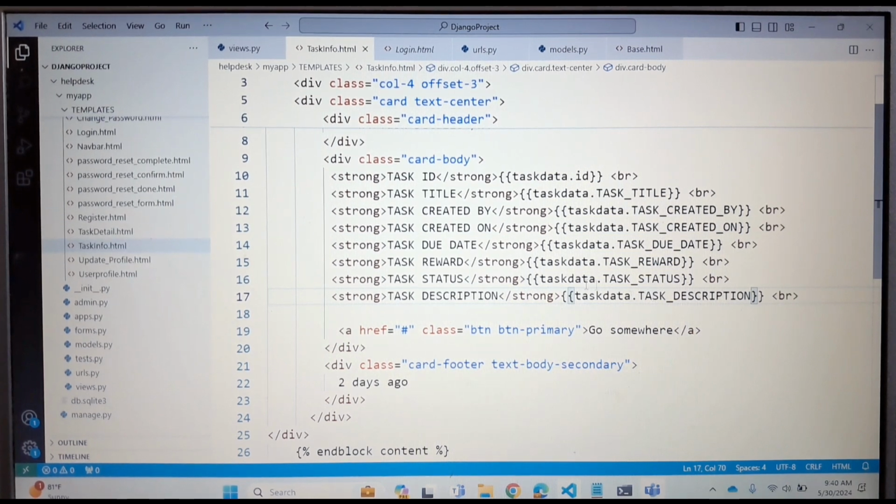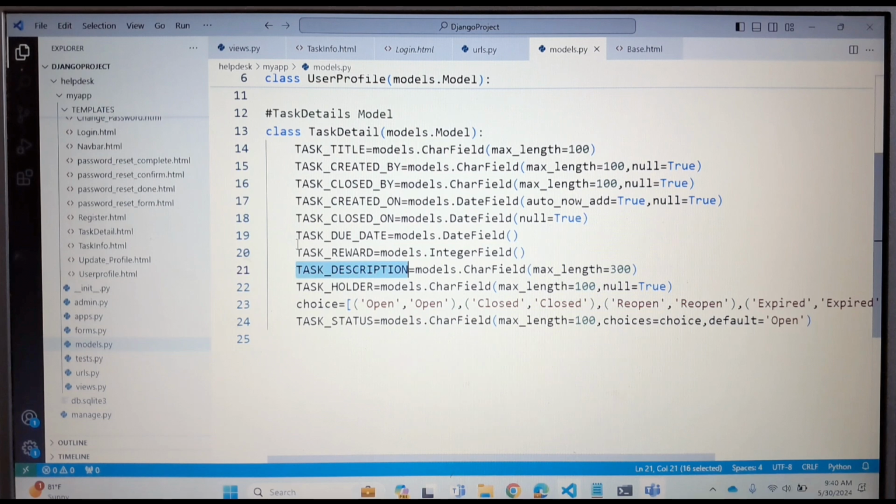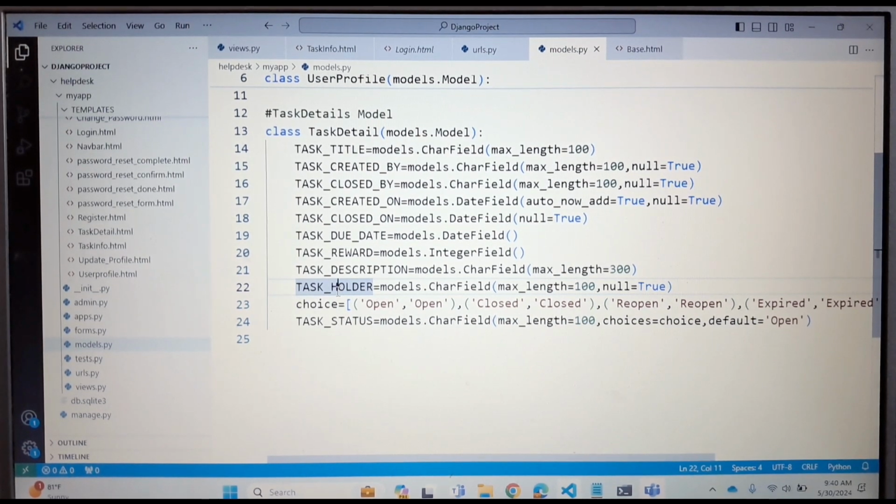Control S. So I think almost done. Let me check ID, title, created by, created on, due date, reward, status, description. Anything else? Let me check which is pending. No. See, this closed by and holder. These things I am not displaying there. I will display there after some time, like when the task status changes. So at that time I will display.